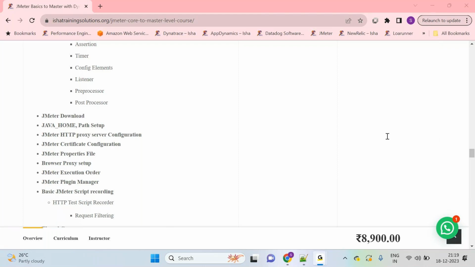Spike testing is not mentioned in the types of testing. See, spike testing, I'll provide the definition, not a problem. I did not put it in the list, but I'll cover it during our explanation.